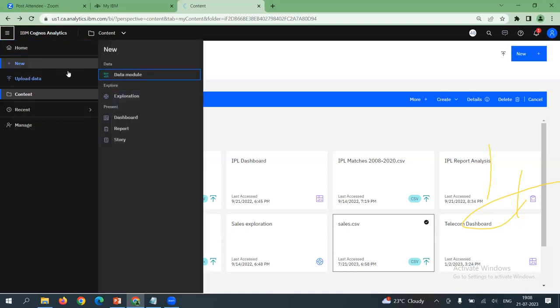Under new option, you can see different features or functionalities that you can perform in Cognos platform. Like you can create a new data module. You can do an exploratory data analysis, which is our tomorrow's day 3 activity with more rigor hands-on experience, or directly you can create a dashboard, graphical dashboard, or a report or story. Make sure you build a data module first before you are turning the data into report. That is a prerequisite for report.